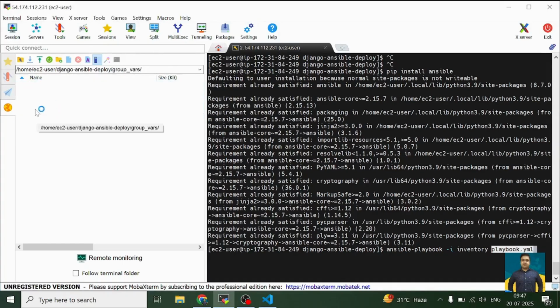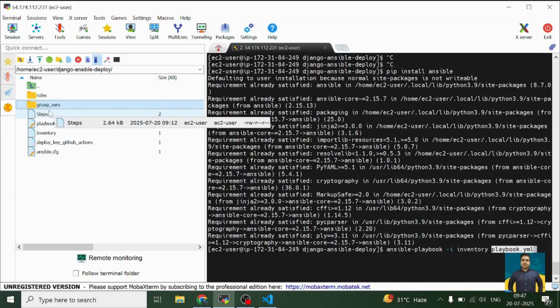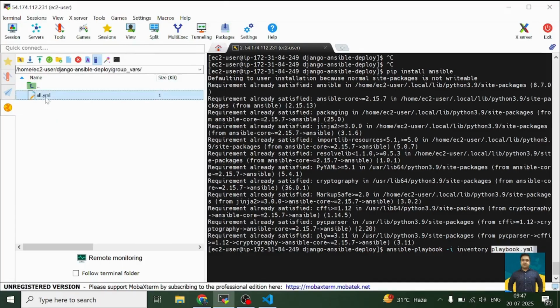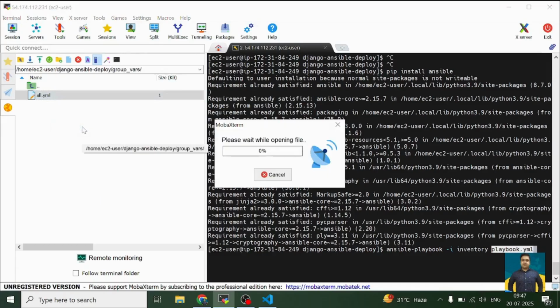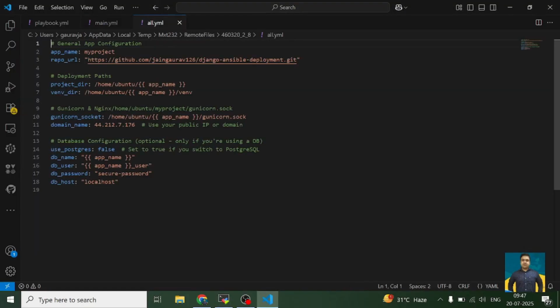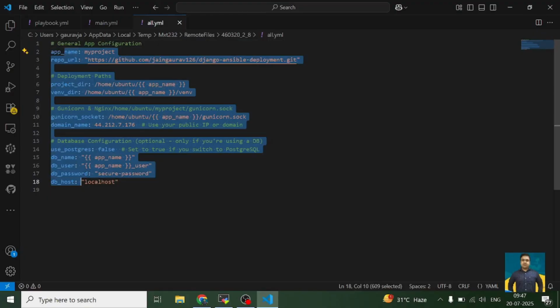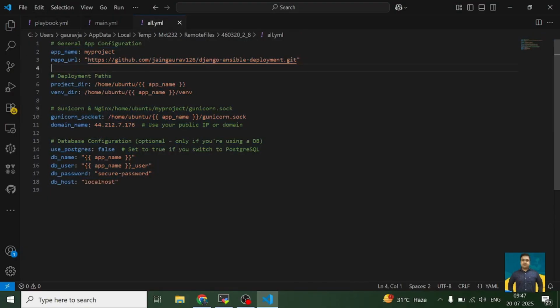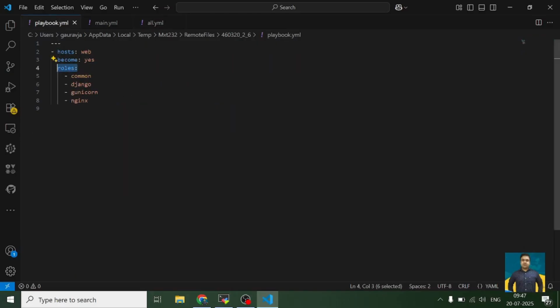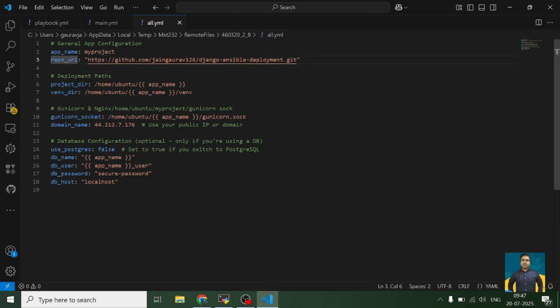There is this folder named group_vars. It gets executed automatically by Ansible when you run this command. Now let me show you what we have in this all.yaml file. We have defined these variables here, values of which we are passing to different YAML files we have defined inside all these directories. So just remember these variables. These are global variables which Ansible can access anywhere, anytime in the YAML files defined inside these directories. There is this app name called my project.